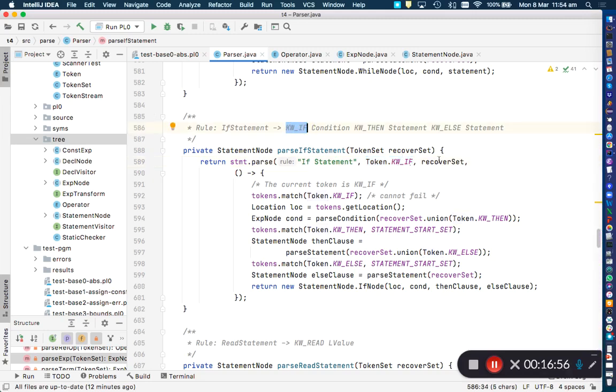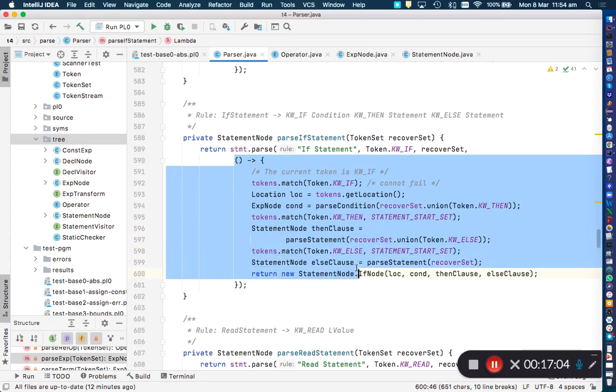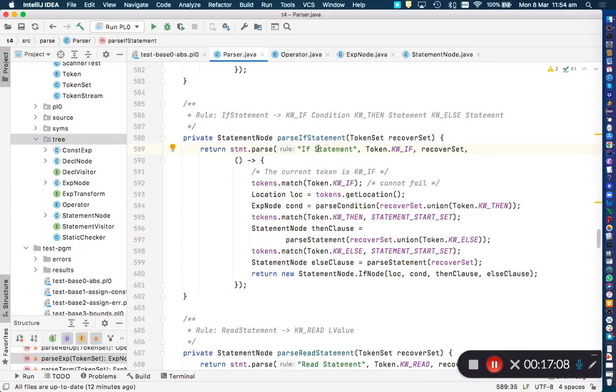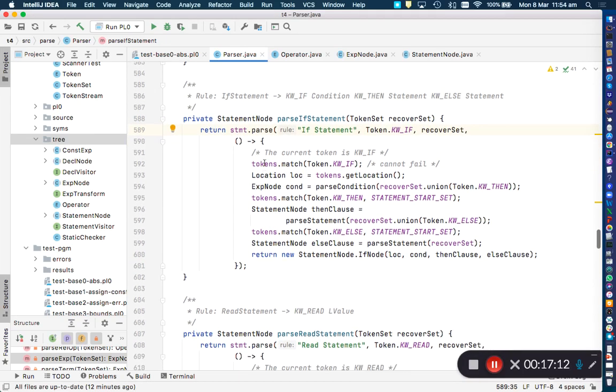It's going to be the keyword if. We need to give it our recover set that it's going to recover on if it needs to. And then we need to give it a method that actually parses the conditional statement if it's able to do the synchronization properly at the beginning. So what happens to actually parse a conditional statement?